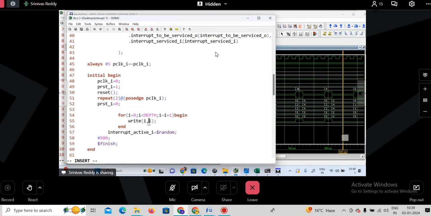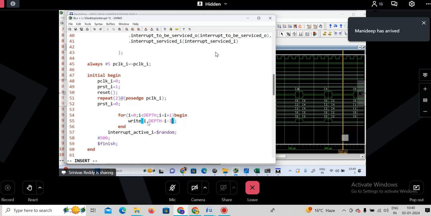I comma, what do I want to do? Shall I make a depth? Depth is what? 16. 16 minus I means what? When I becomes 0, 16 minus 0 means what? 16. Again, what can I do? Minus 1. If I is equal to 0, depth is 16. 16 minus 0 is 16. Again, 16 minus 1 is nothing but 15. For I equal to 0, now it is getting the highest value.